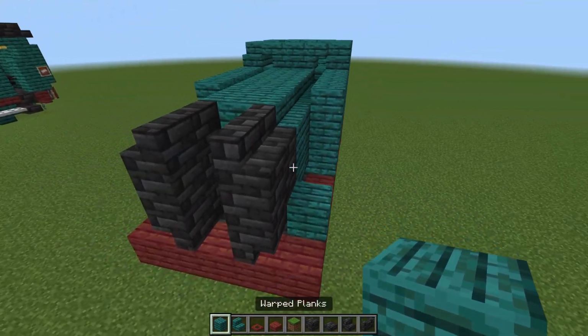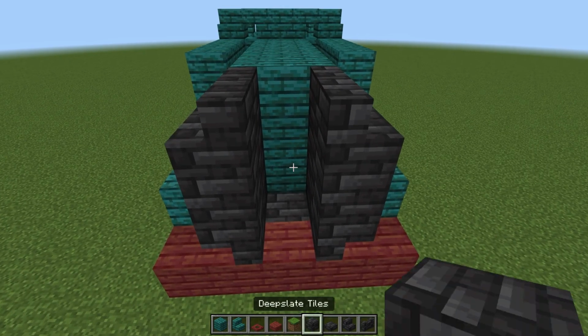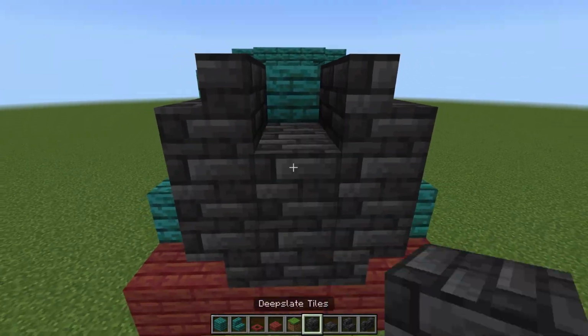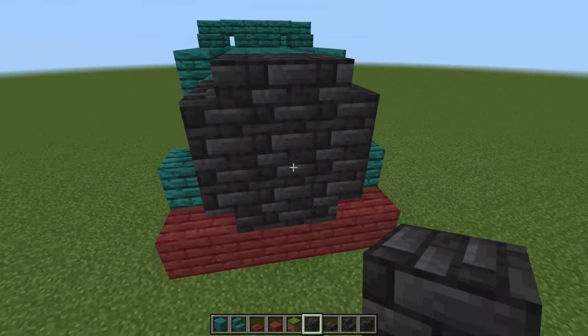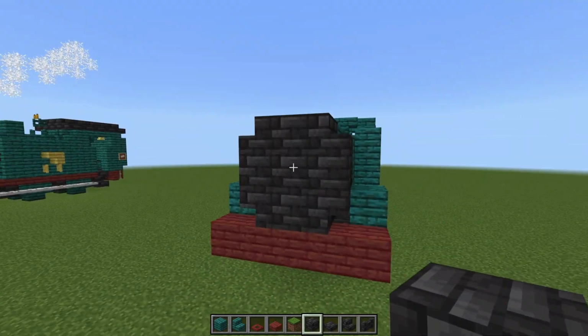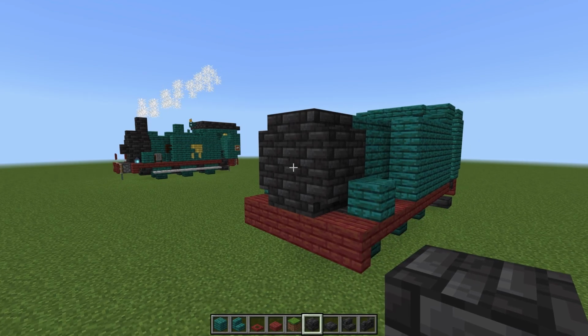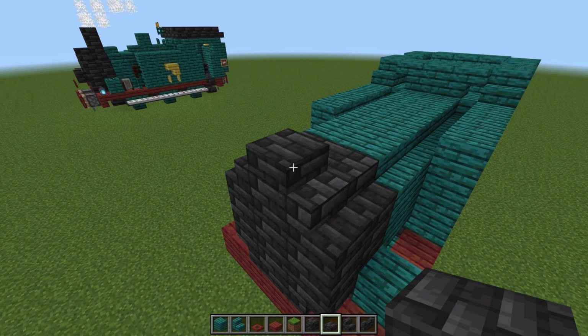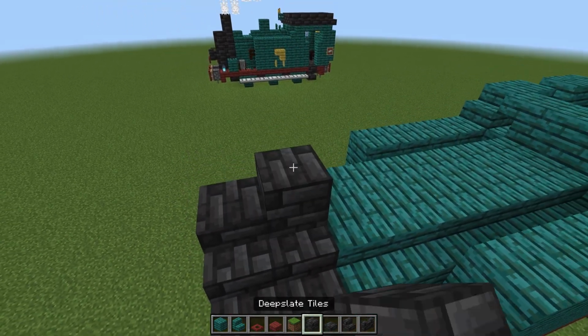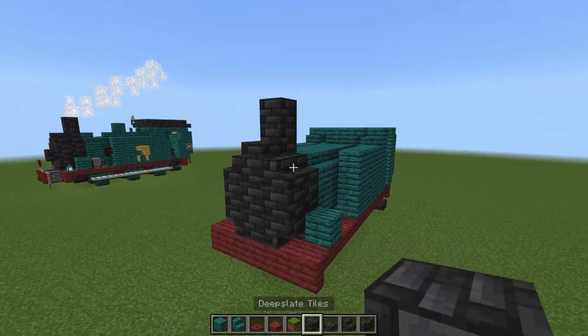Like that. Amazing. And now I'll close up the front of this boiler by just adding in 3 sets of blocks there for 2 lots, like that. That looks really good. We'll do ourselves a deep slate slab at the top, and then we'll build 2 blocks up here for the actual funnel, just there.